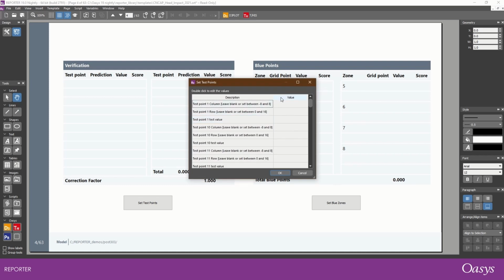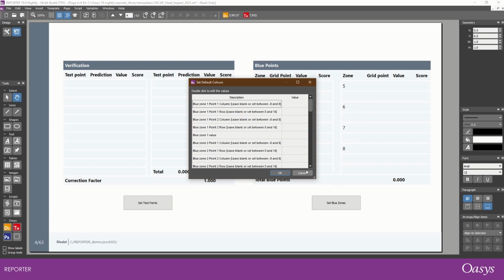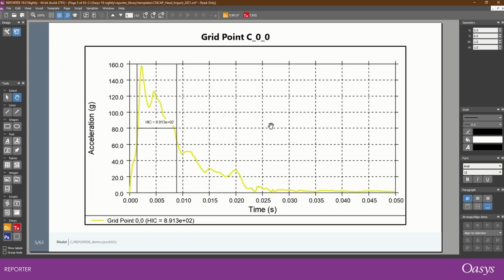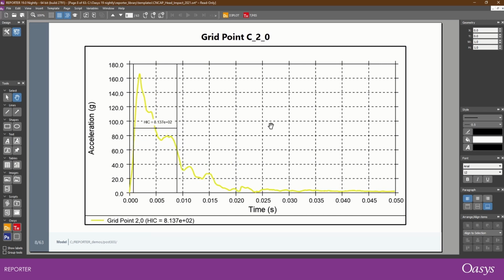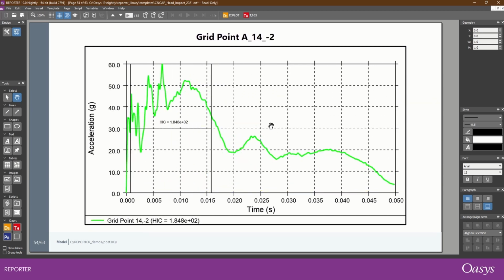You also then have options to input test results and compare these with the analysis results from your LS-DYNA analysis. And you can set your blue point zones as well, similarly. Then we have some curves which give us the HIC values at different grid points, and these are extracted from all of the analyses.